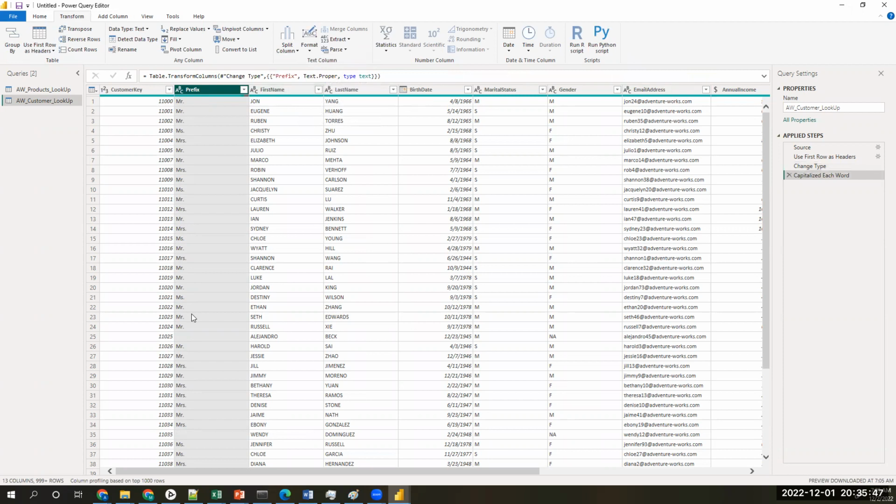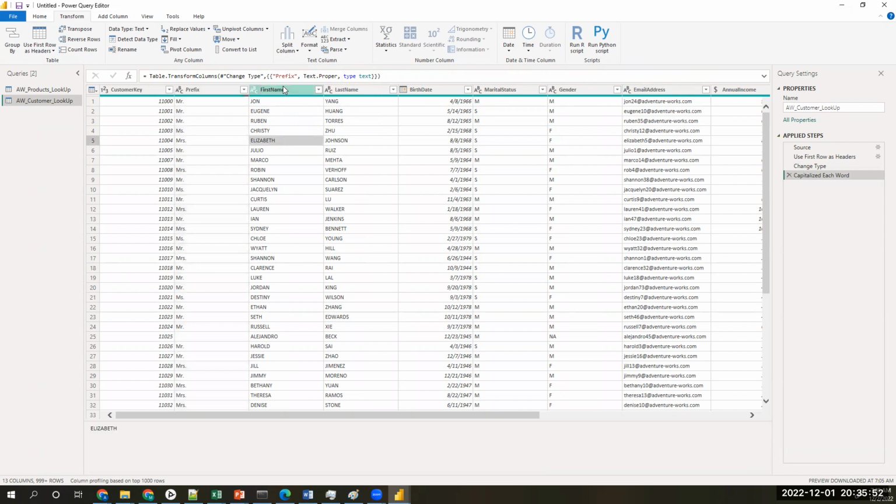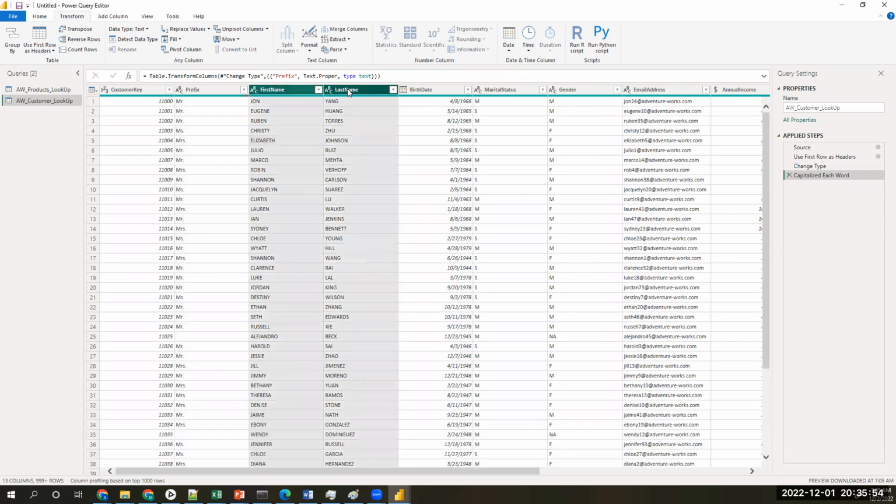Now I'm selecting multiple columns. With the help of Control or Shift, you can select multiple. Then Transform, Format, Capitalize Each Word.